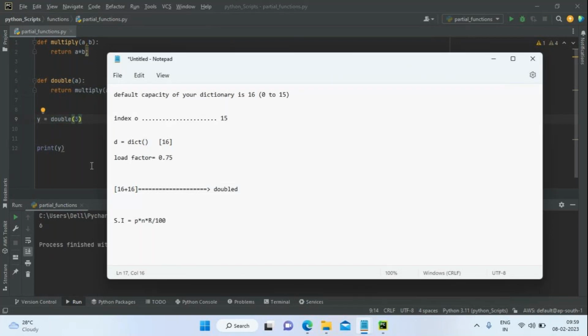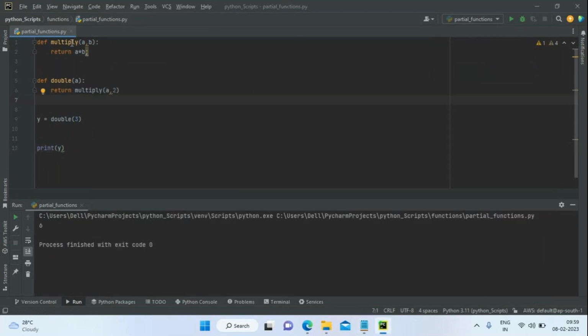At this time, we'll go for partial functions. The major advantage of a partial function is there's no need to write the same logic again. We can reuse the code. If you take this double method, I'm not implementing the entire multiply function over here. I'm just reusing the code, passing these hard coded values. This 2 will be a permanent value.